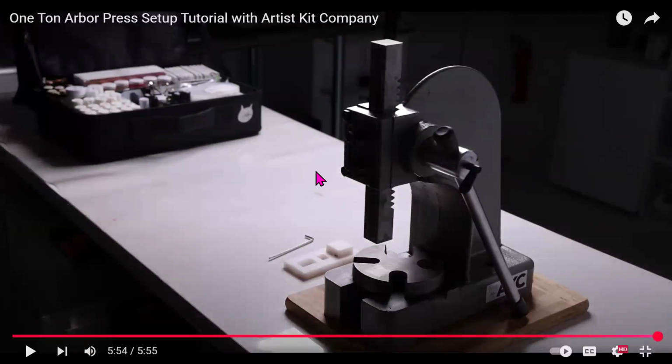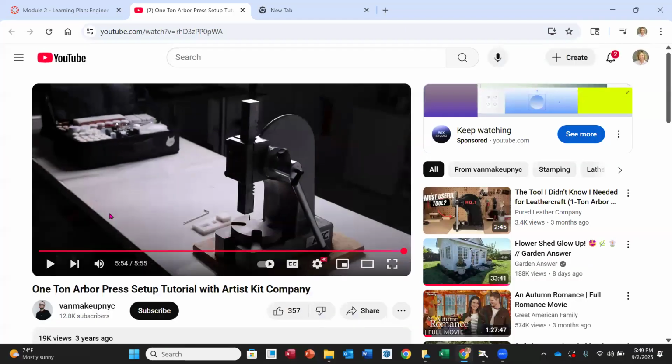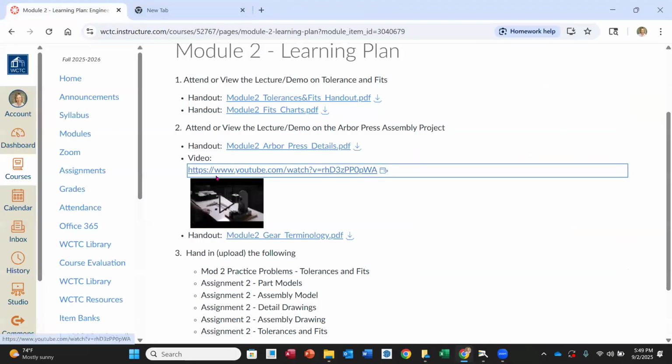Even though I know we're not going to be arbor press operators, I thought it was a nice way that you can see how things go together and even get a feel for or a look at what those fits might be, because those are going to be important as we're beginning this project. So I am going to close out that. If you want to review that again, go right ahead.